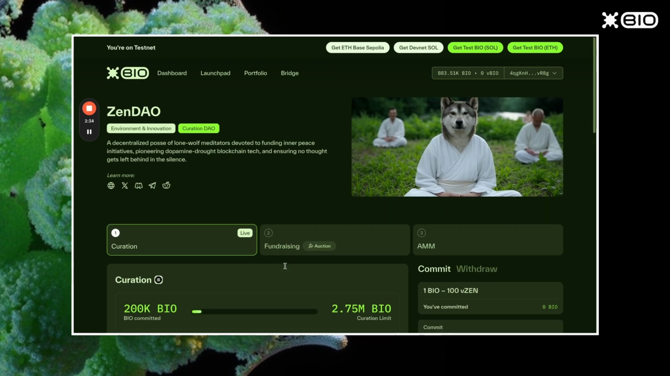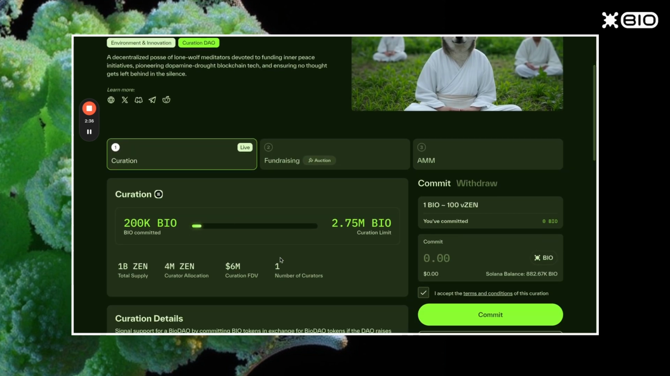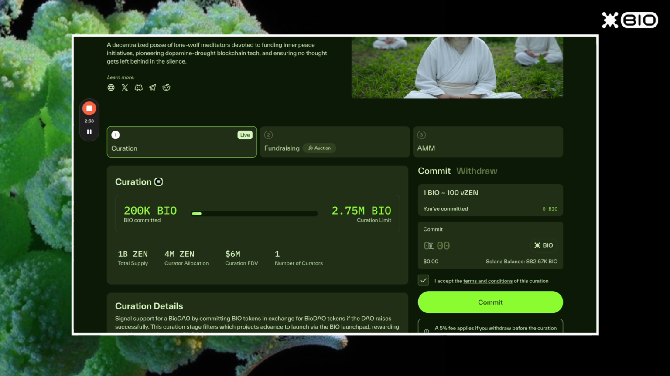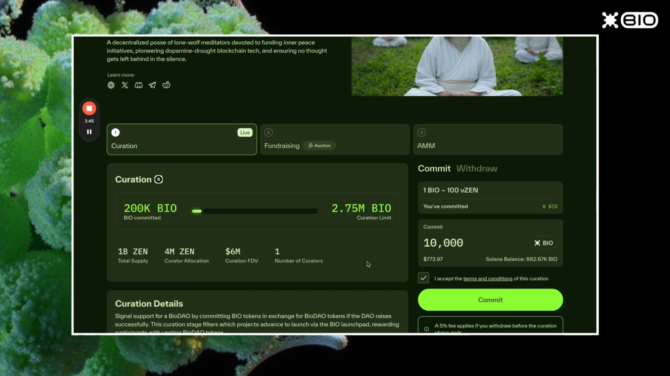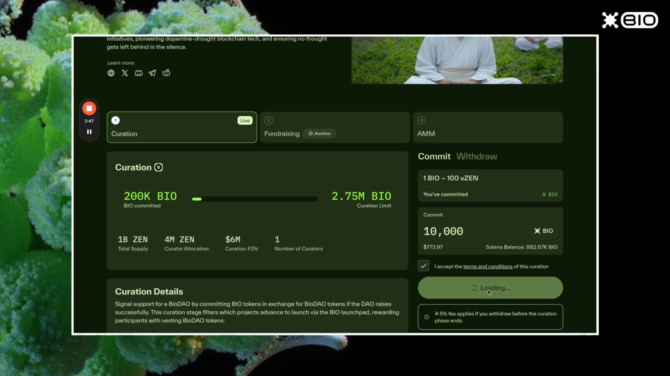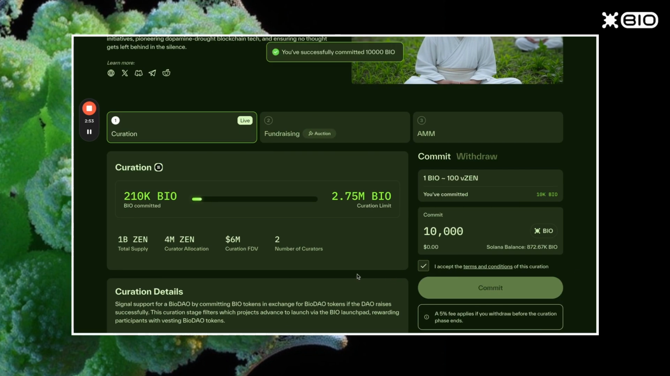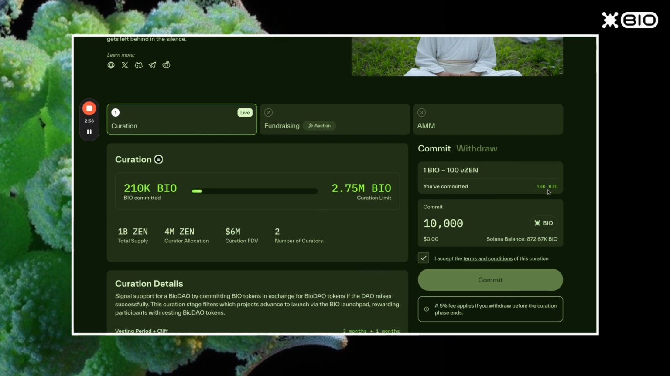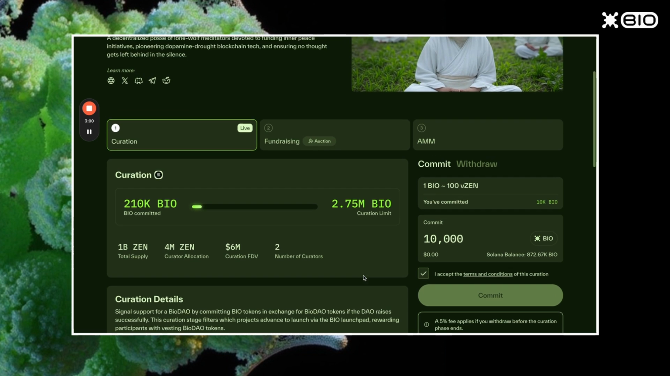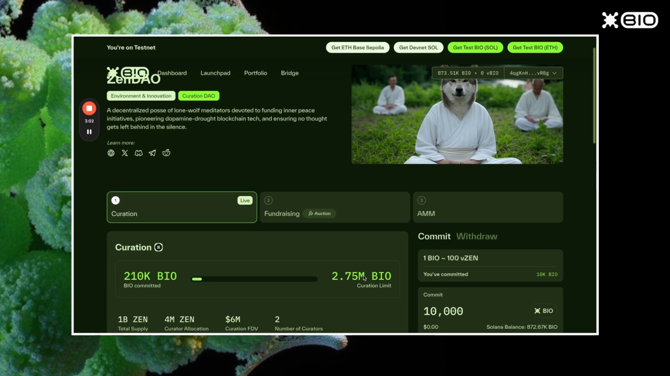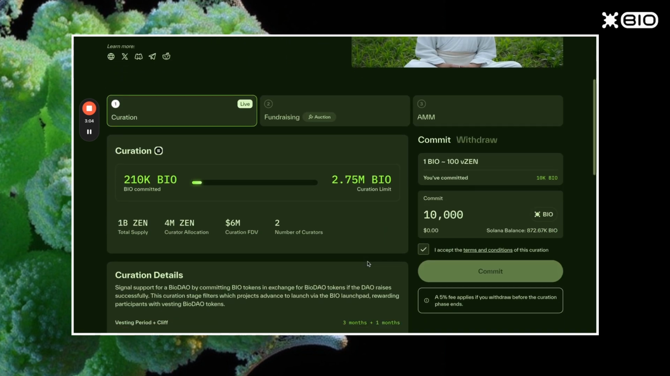Now, let's get back to curating. I've now selected this DAO. I'm interested in it. You see, I've quite some Solana bio, and I'm gonna decide to commit 10K bio in it. And by clicking here on commit, you see the pop-up from my wallet happening, and it will need a little bit of Sol to set up this transaction. And you see here the 10K being committed and the committed amount also changing immediately. My balance also has adjusted, and that was basically it.